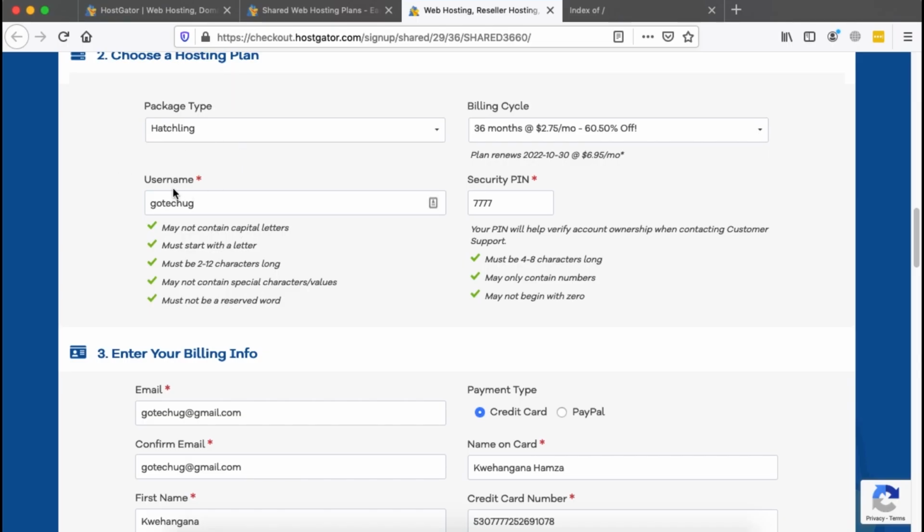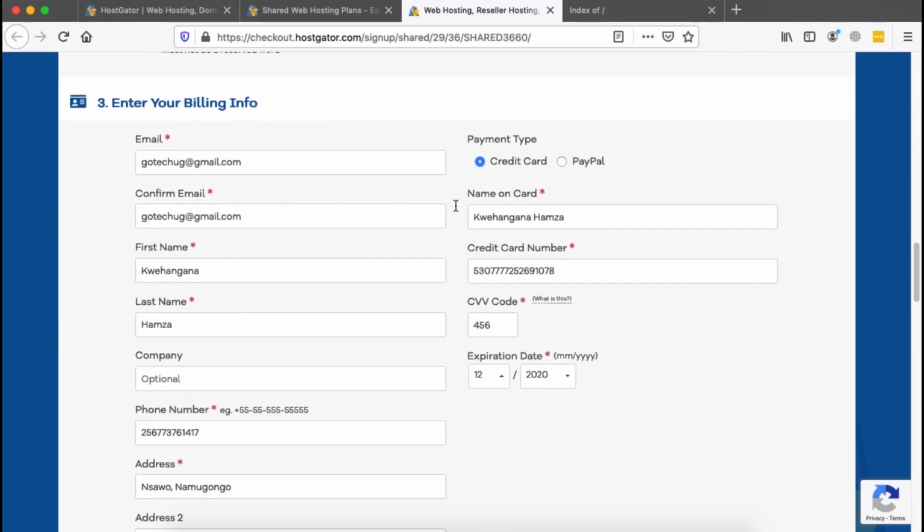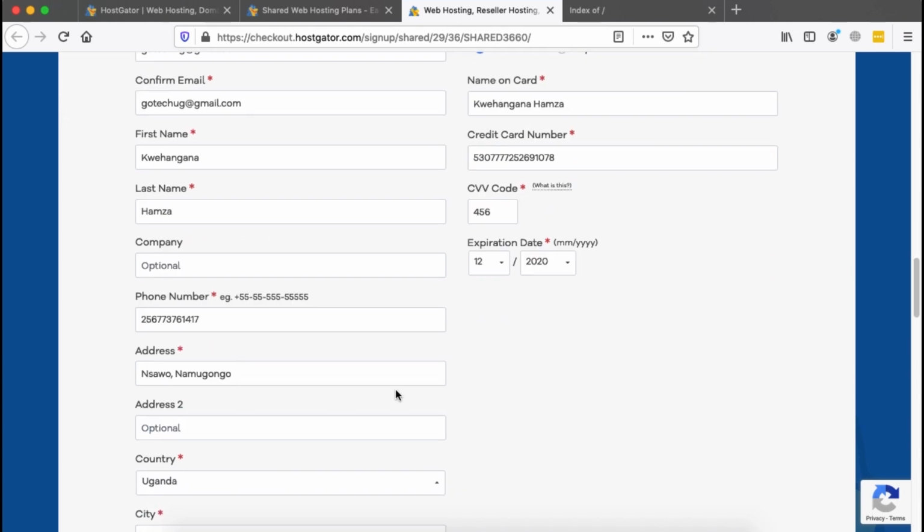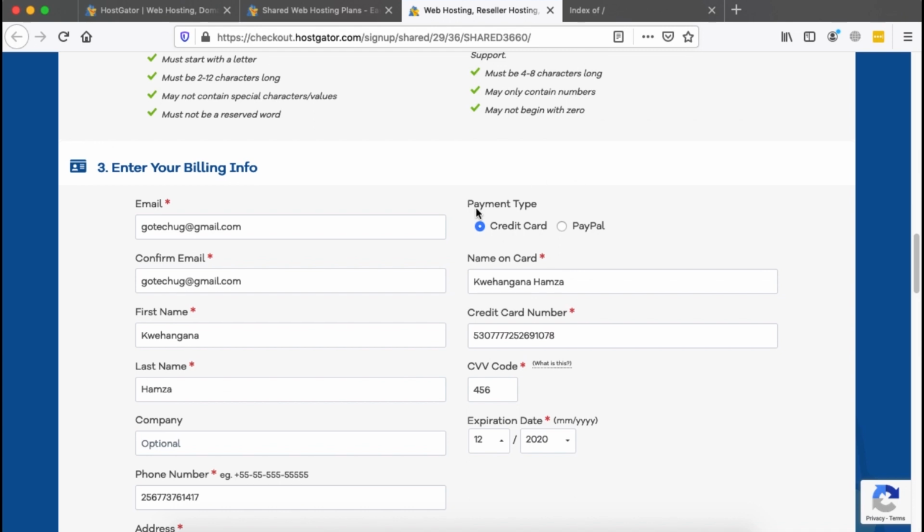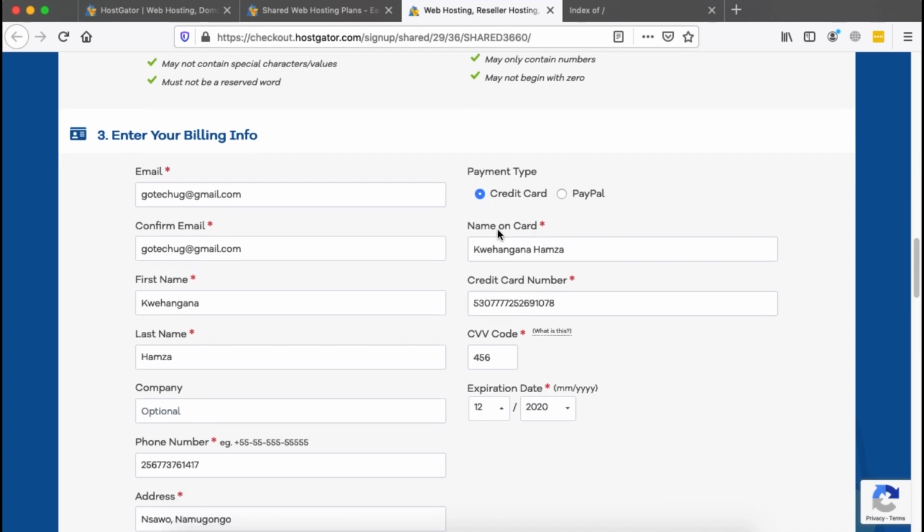On the other hand, you have to set up the username. This is the name that you're going to be using to log in to your control panel. Then the security pin, which will basically be used to verify your account ownership with this platform. Then we'll enter our billing details: the email, the names, the phone numbers, and then you'll enter your payment type and also the name on your card, in case you're going to use your credit card or debit card.